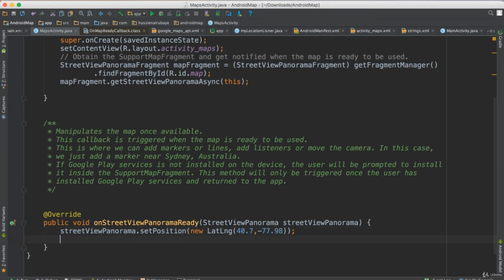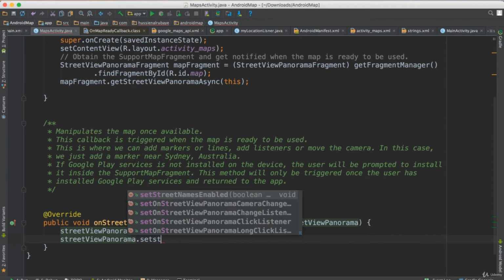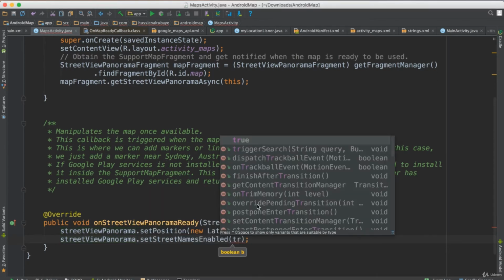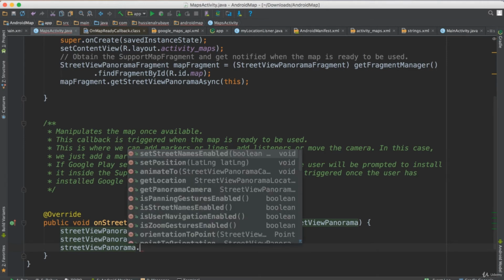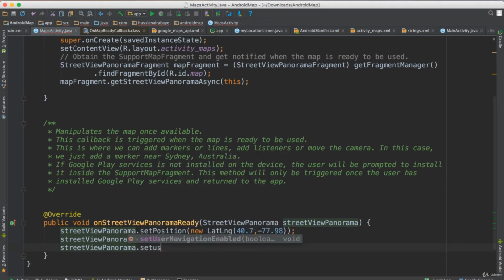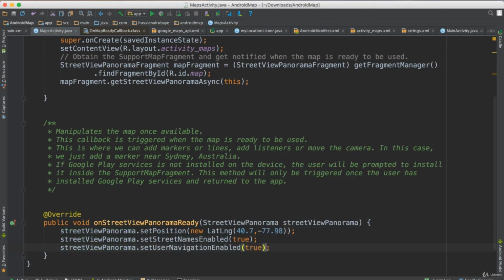Then I will continue for street view. Panorama dot set street names enabled. I want to show the street name in the view, so I give it true. Also I want to give it another option. Panorama dot set user navigation enabled to allow user navigation. I give it also true, so the user can navigate through the map.